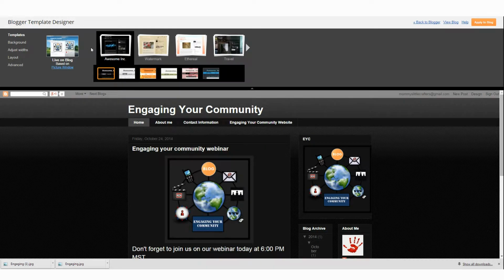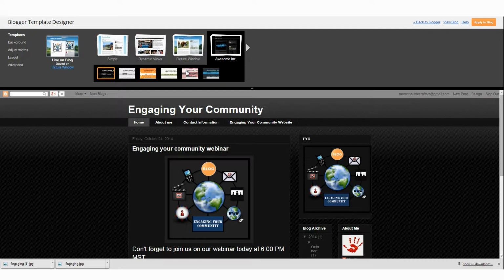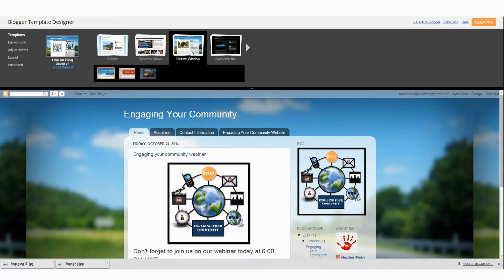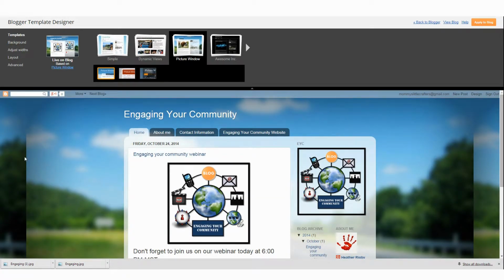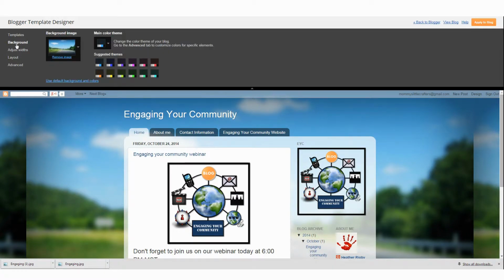So as I've stated before, I am a very visual person, so I'm a big fan of the picture window right here. So I'm going to click the picture window. Now don't panic if you don't see anything down here. I've already put those stuff in, so your page should be pretty much blank right now. So again, you can look through and see which one you like. I like this one, so I'm going to click that, and now I'm going to move to background.